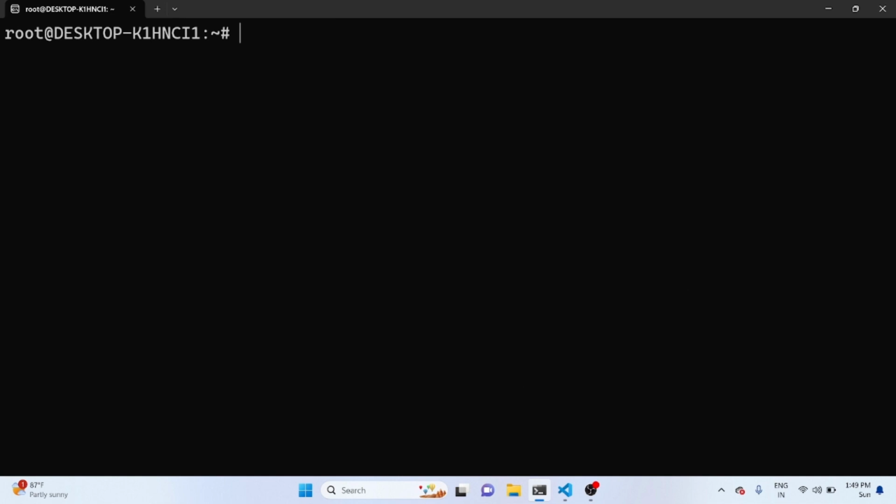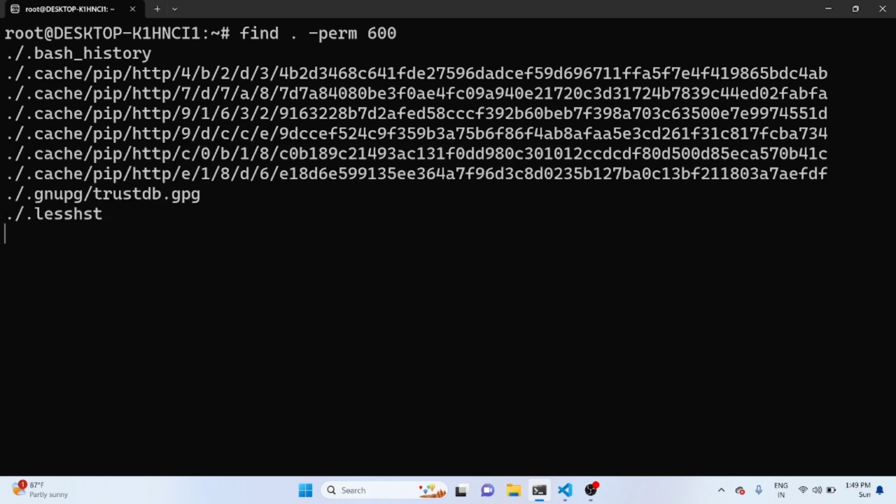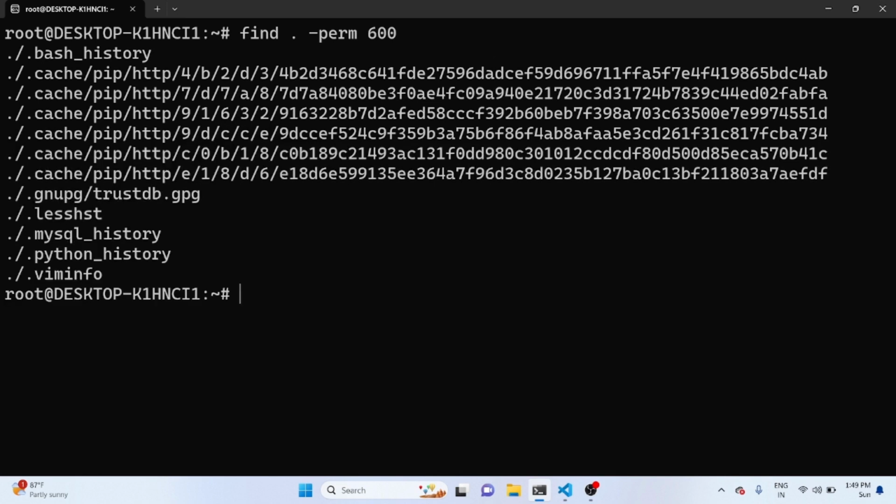In some scenarios, you have to find files which have specific permissions. So how can we find that? Using the find command, wherever you want to search that path, the option is perm, permission. And what permissions do you want to search? Which files and folders have the 600 permission? See, these are displaying the files and folders which have the 600 permissions.